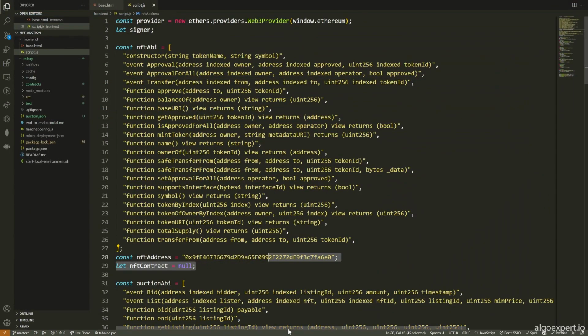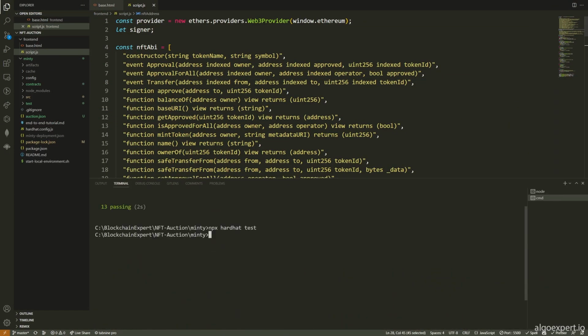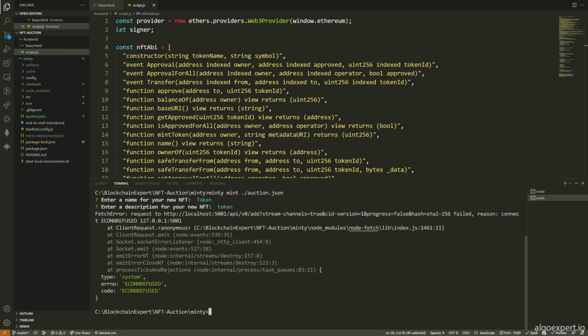The way we can do that is we can open up a new terminal here. Okay, so we have our Hardhat node running, and we're just going to type minty mint. Now, for the asset, we can do anything. It doesn't really matter. We just want kind of a sample token to test it out here. So I'm just going to use ./auction.json as our asset. Then if I hit enter here, it's going to ask me for a name and description. So name, I'm just going to say token, and description, I will say token.